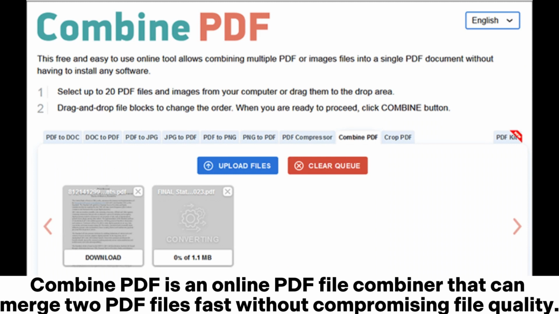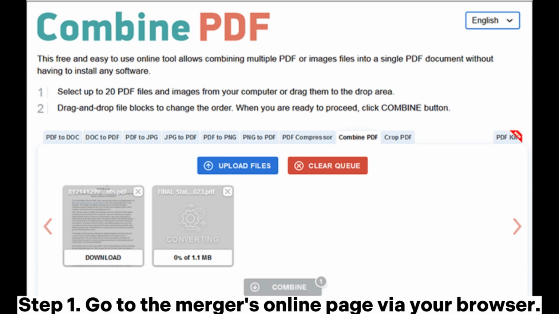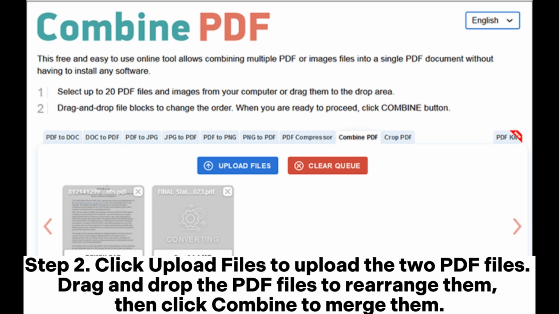Combine PDF is an online PDF file combiner that can merge two PDF files fast without compromising file quality. Step 1. Go to the merger's online page via your browser. Step 2. Click Upload Files to upload the two PDF files. Drag and drop the PDF files to rearrange them, then click Combine to merge them.